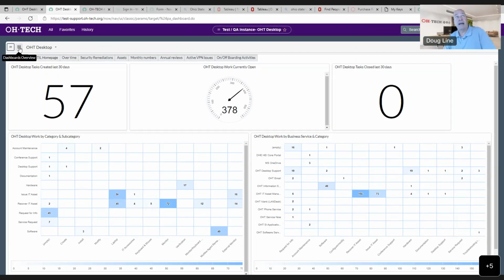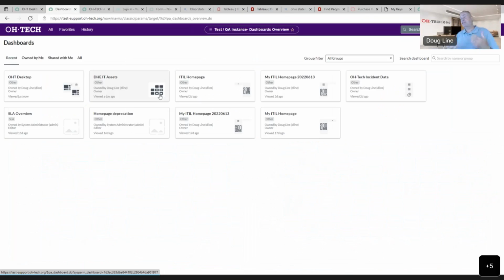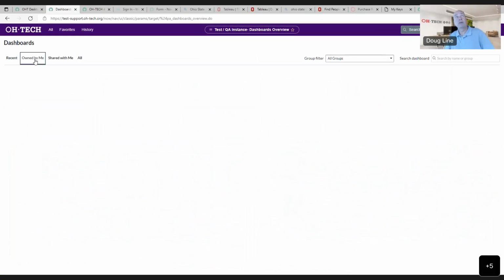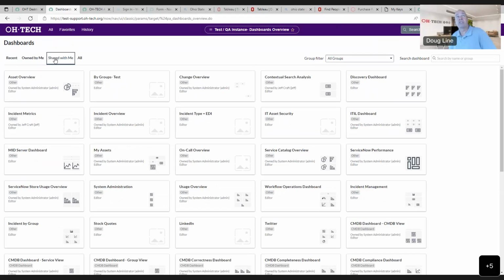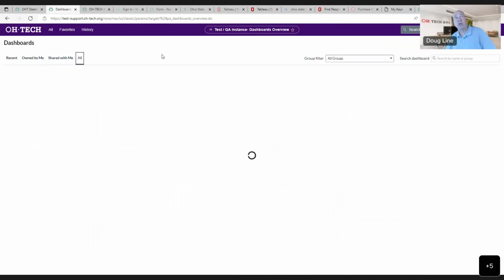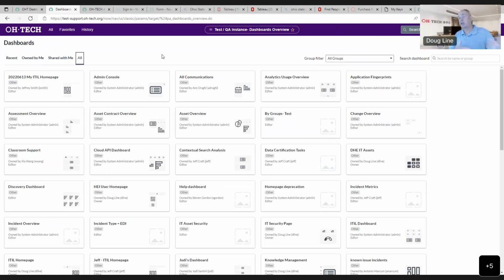If I click on that, that will take me to a list of dashboards, and ServiceNow groups these by most recent, which are the dashboards I've been to. If I click the next tab over, these are dashboards that I own. If I click the next tab over, these are dashboards that have been shared with me. And then again, depending upon what your role is within ServiceNow, when you click all dashboards, what you'll be able to see will very much depend on your role.